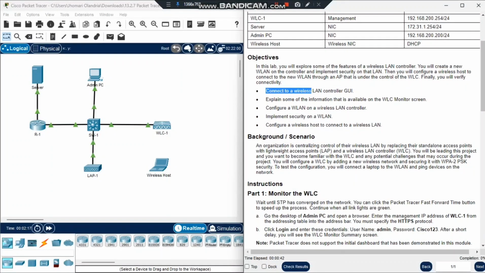Connect to a wireless LAN controller GUI. Explain some of the information that is available on the WLC monitor screen. Configure a WLAN on a wireless LAN controller. Then implement security on a WLAN. And last is configure a wireless host to connect to a wireless LAN.